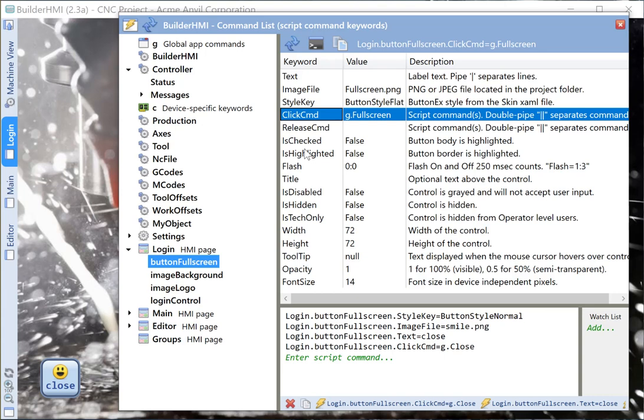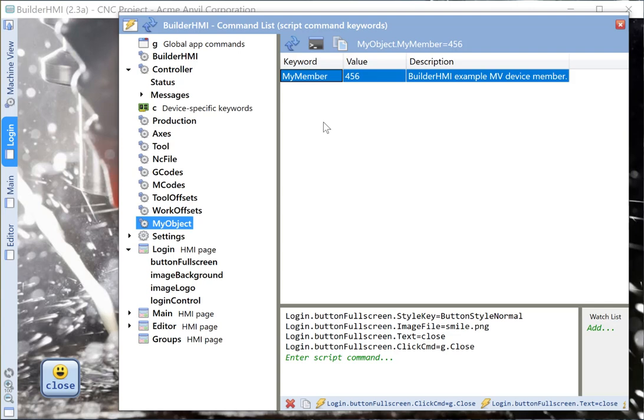But this is an introduction to the command list tool that exposes all the various script commands that can be used with a button to do whatever you want to do. Again, the meat and potatoes of it is going to be adding your own device members to machine view. We've already discussed how to do that, and then having a button, setting values of those members and things like that.